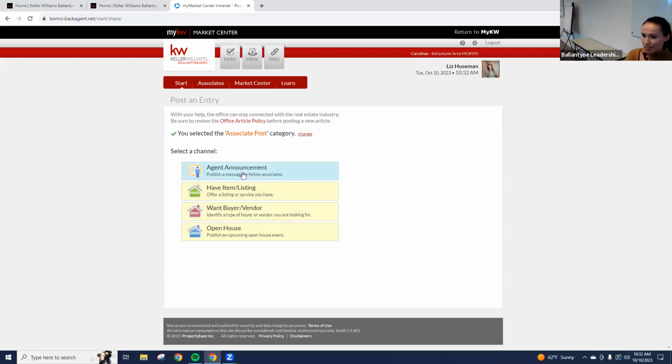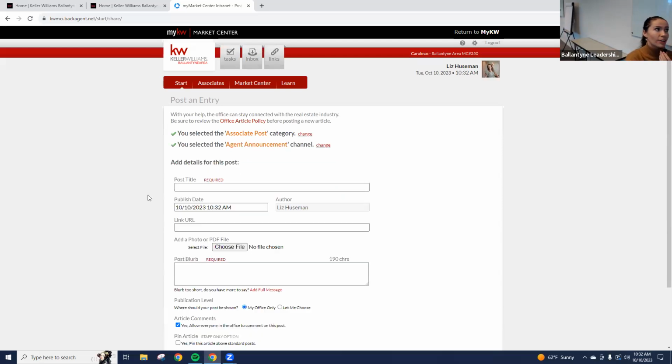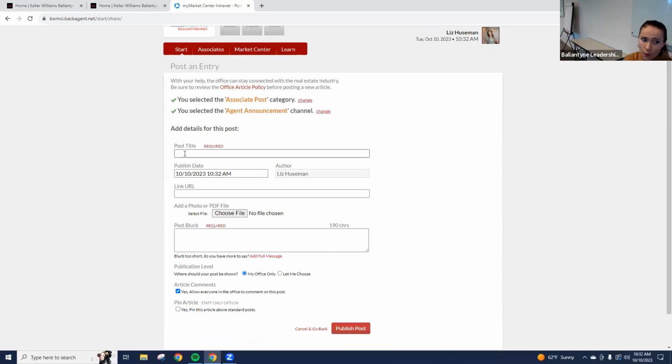This does not change who can see it, but if anyone is filtering just by specific channels, that would be the only reason they would maybe not see your post or would see it. But you click on agent announcement. It will allow you to create a post title. This is what would come through as the subject line of your email.